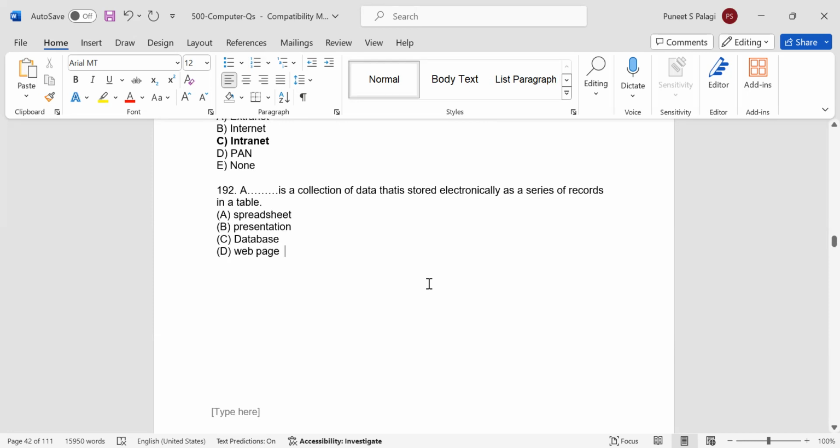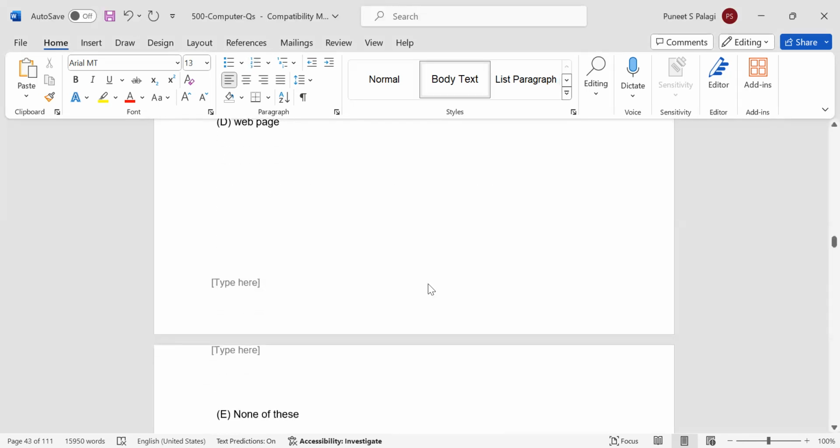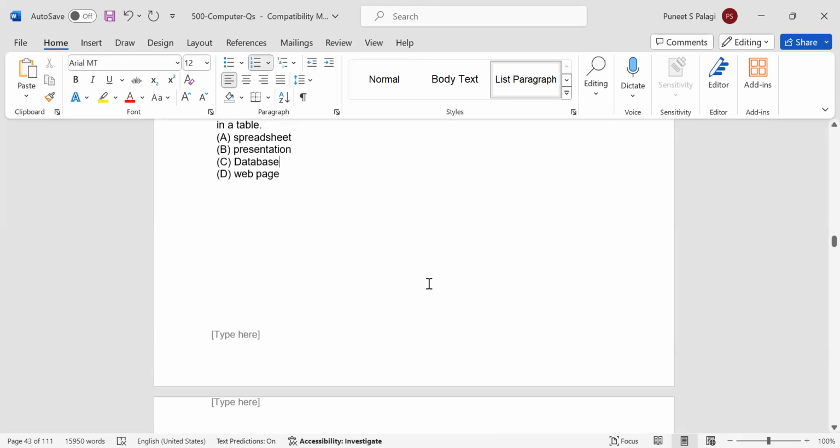A dash is a collection of data that is stored electronically as a series of records in a table. It is database.